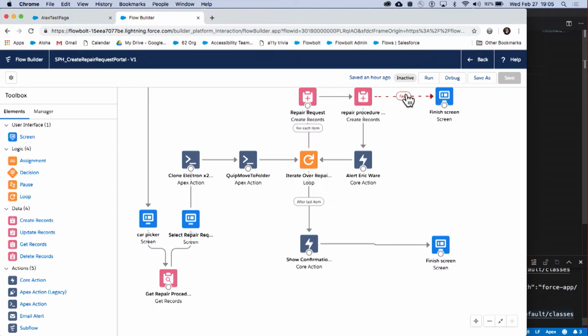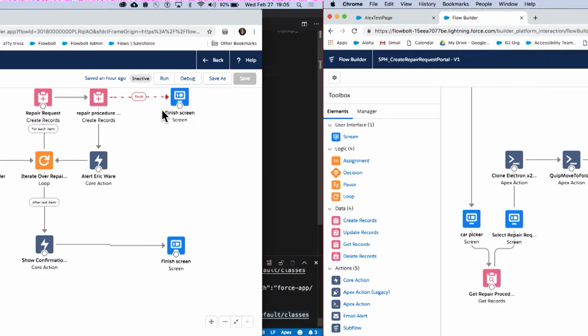If something had failed, it would have come out here, fault to the finish screen. And then once it was finished with the loop, after the last item, it would show the toast message, and then it would go to a finish screen.